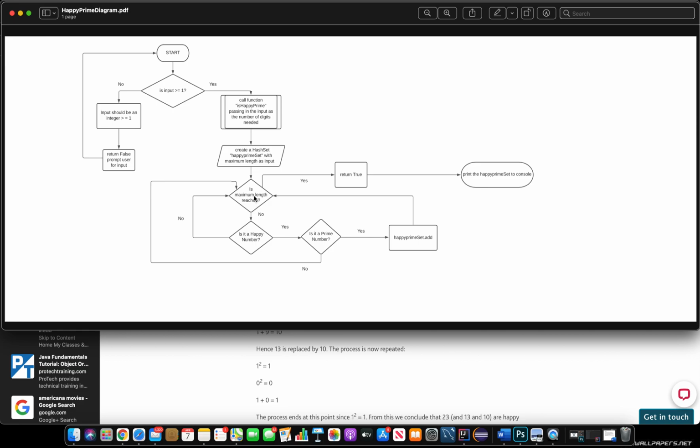Is the maximum length reached? No. Is it a happy number? Yes. Is it a prime number? Yes. We're going to add it to the set, and continue until the maximum length is reached. If it's a happy number but not a prime number, it loops back again and calculates everything. Once the maximum length is reached, we return true and print the set to the console.